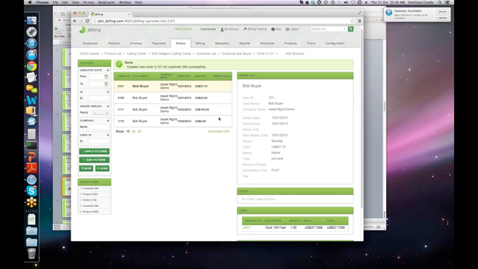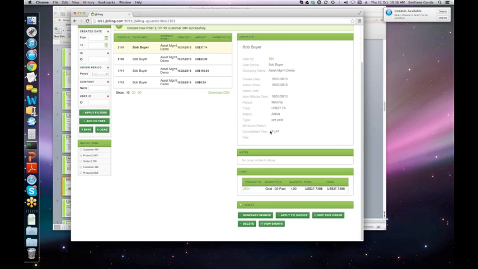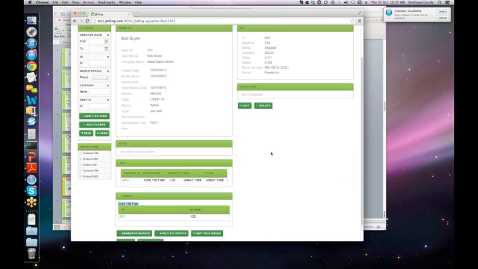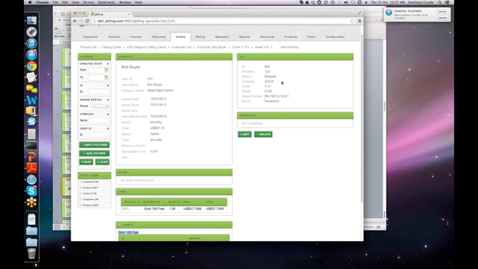And now when I select the order, I have an asset section that describes that this order actually has these assets in it, of the Gold 100 Fast product. And I can actually take a look at the actual asset and see all the information of the asset, the brand, the serial number, the model, and so on. And the status now is shipped.